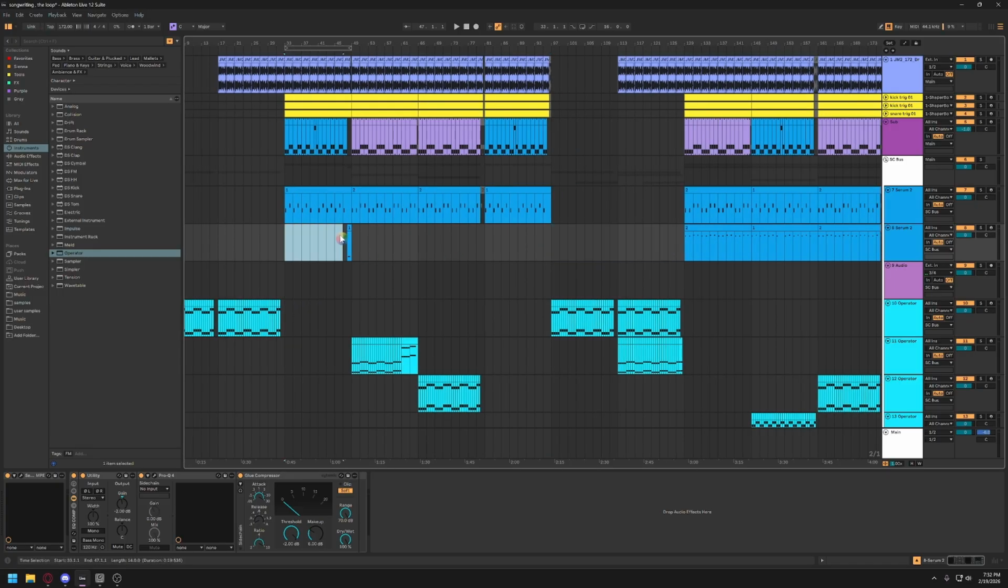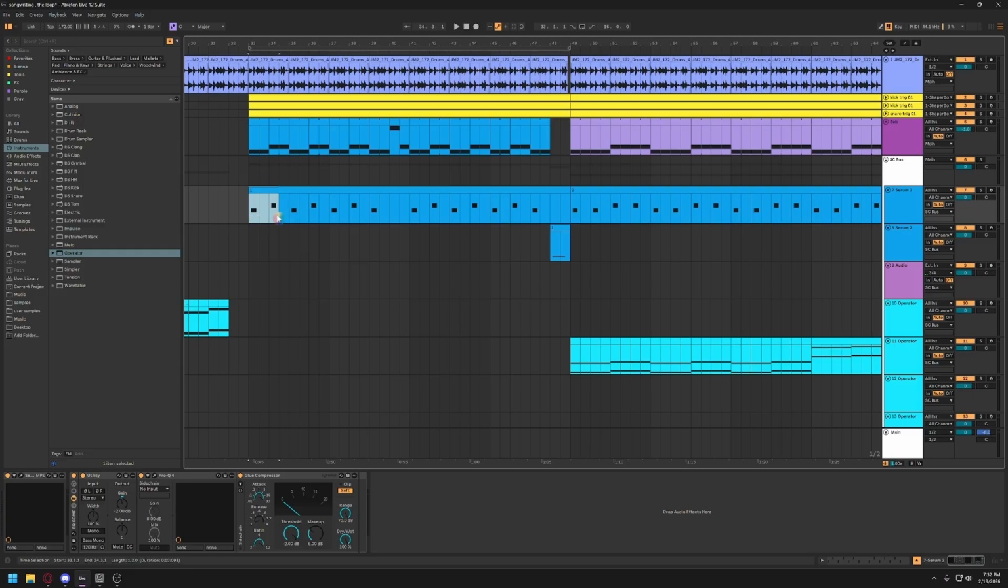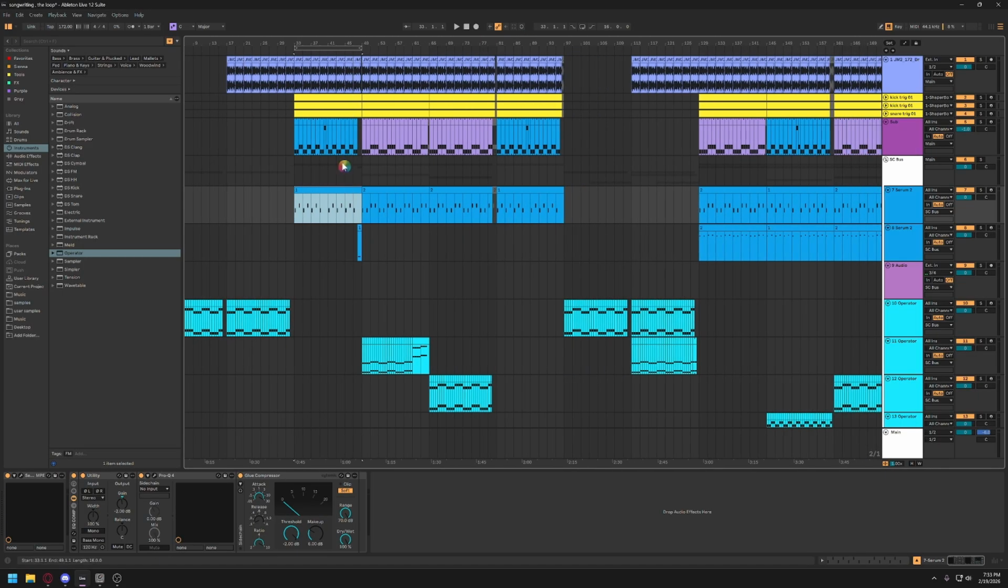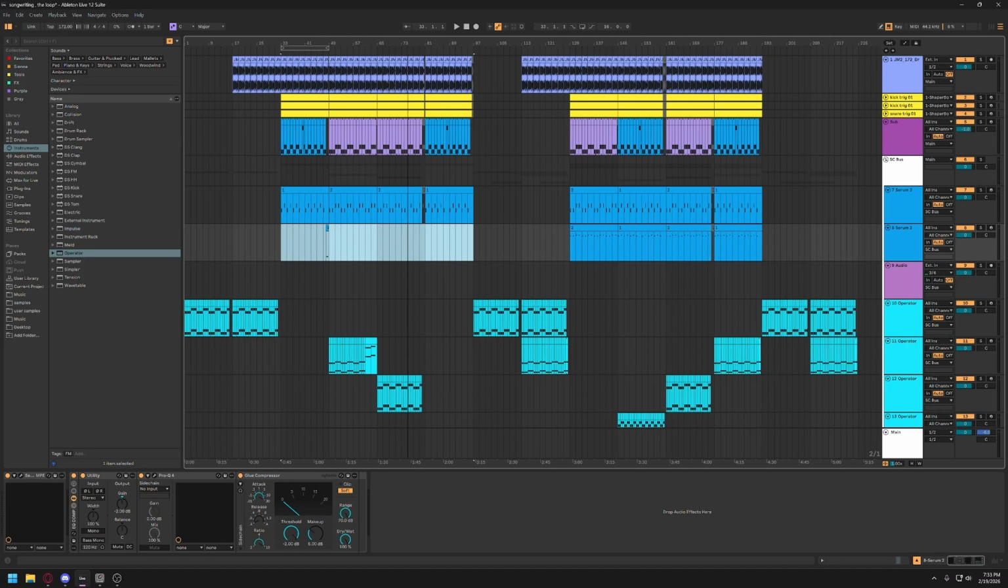Because we played our 1-bar loop, our 2-bar loop into 4 bars, into 8, into 16, and then we did that 1, 2, 3, 4 times. So we have a nice even 4-part verse that plays out, and then we cut to a break.